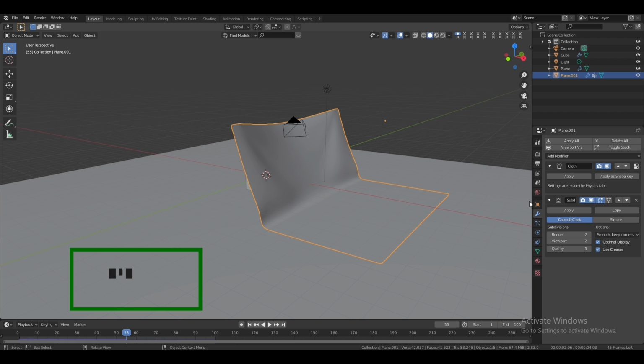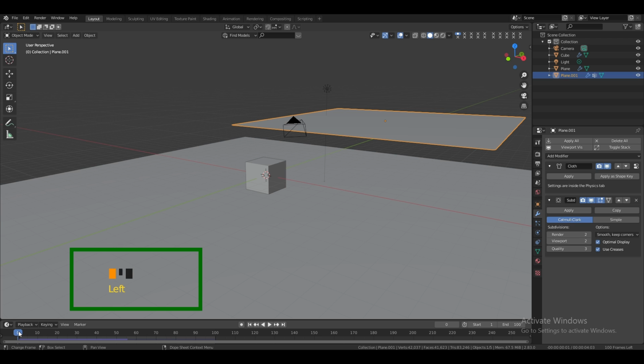Okay, so now let's bake it again. So go to the first keyframe, to the 0, then play it again.